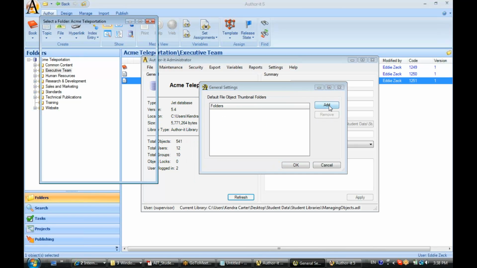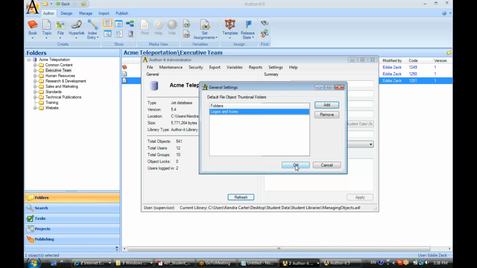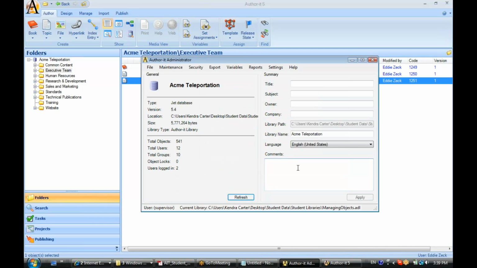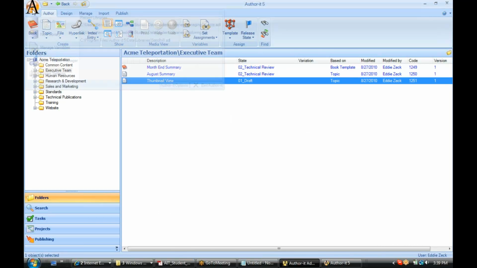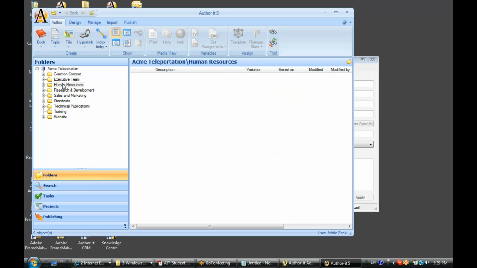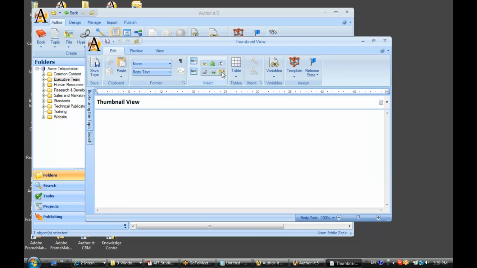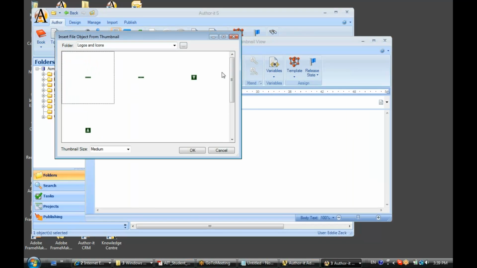If we click Add here, let's add some folders. We'd add folders that contain graphics. So here we've got common content, logos, and icons. So click OK here. So we've got one folder listed in our thumbnail view. Now let's refresh our library here so we get that setting. Keeping me honest here with the password. So, insert from thumbnail view.